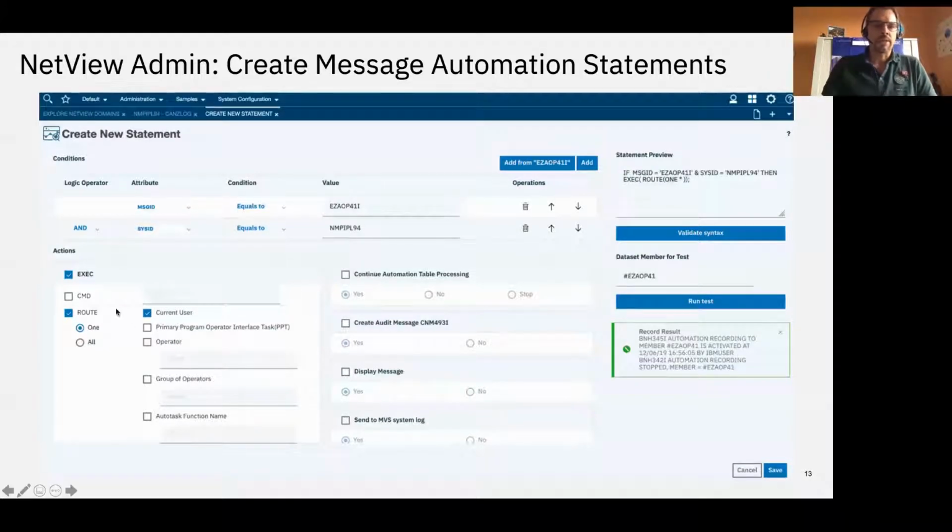So for instance, execute a certain command. You can validate the syntax. You can run a test, and one cool feature is even when you see in the NetView canzlog a message that you want to automate, you can actually do a right click on that message and say you want to create a new automation for that message. It will open this dialog. You can pick the attributes from the message that you have selected and build a new automation based on the selected message from the NetView canzlog.